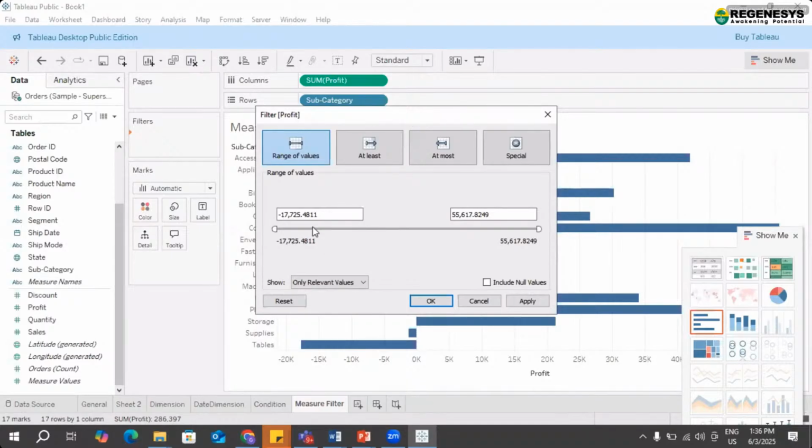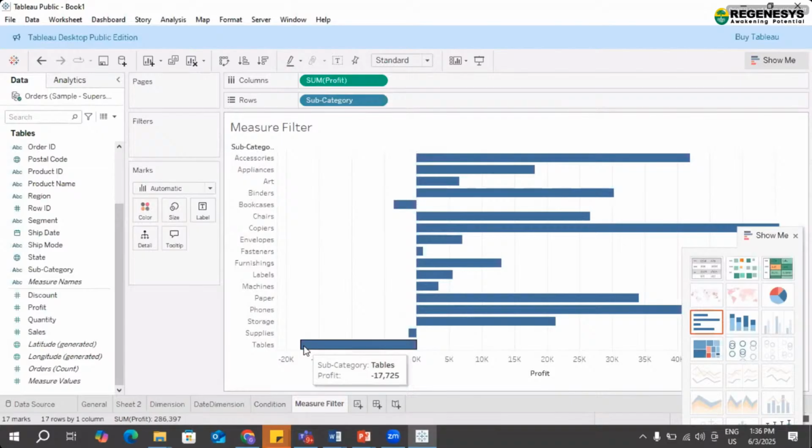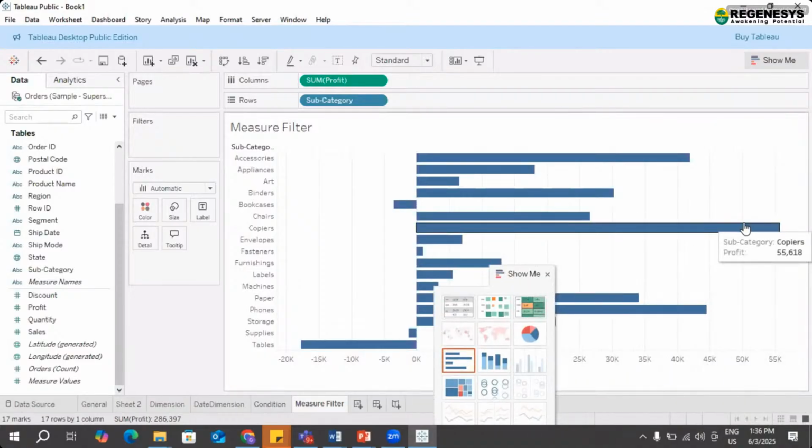So here you can see I have by default the value which I have selected for the profit of subcategory, that is ranging from minus 17,725. So here you can see this is the data which I have. Yes, this is the most negative, and this is the most positive value.